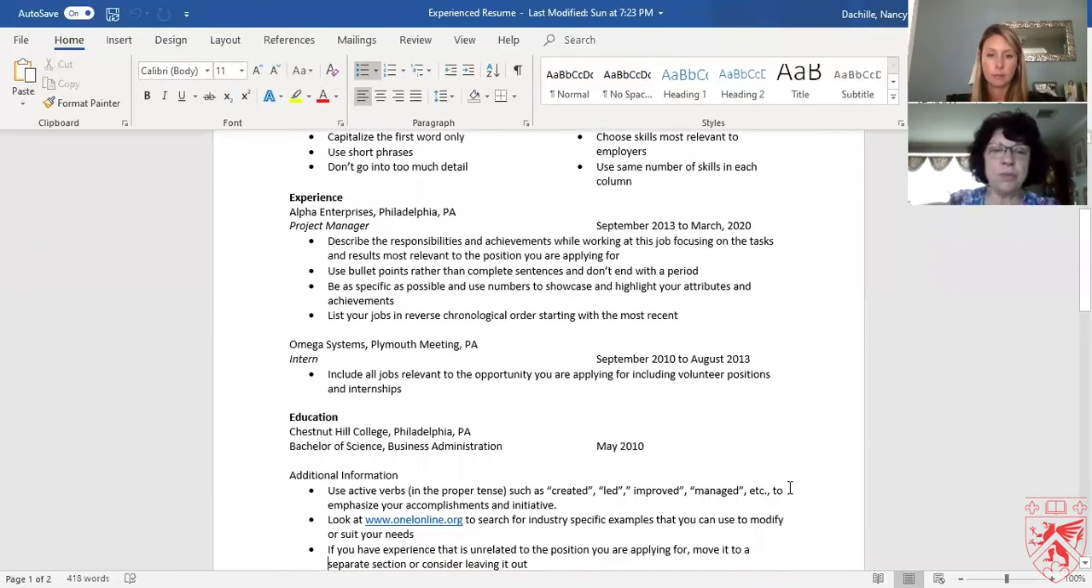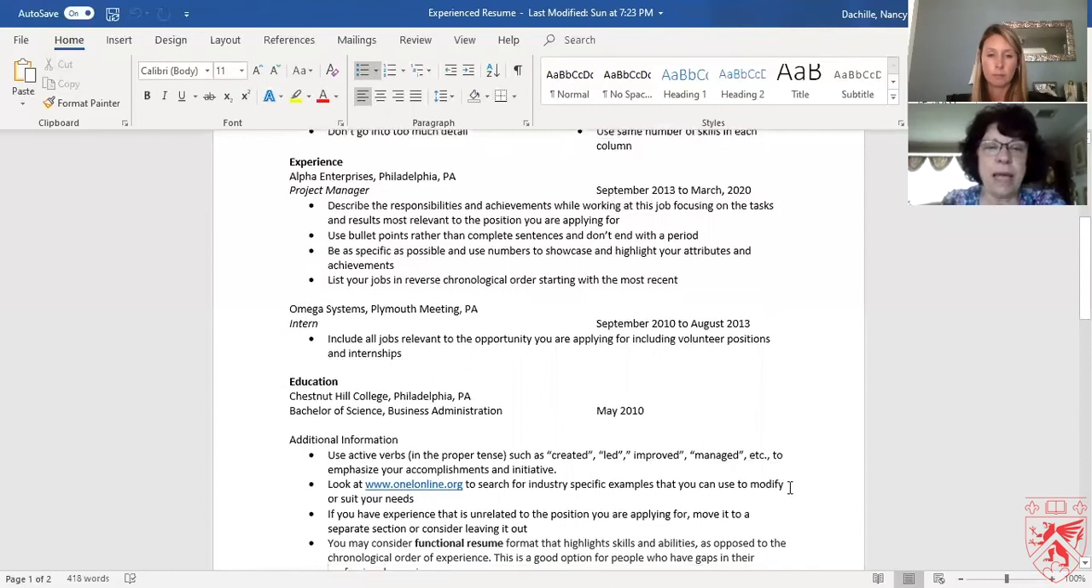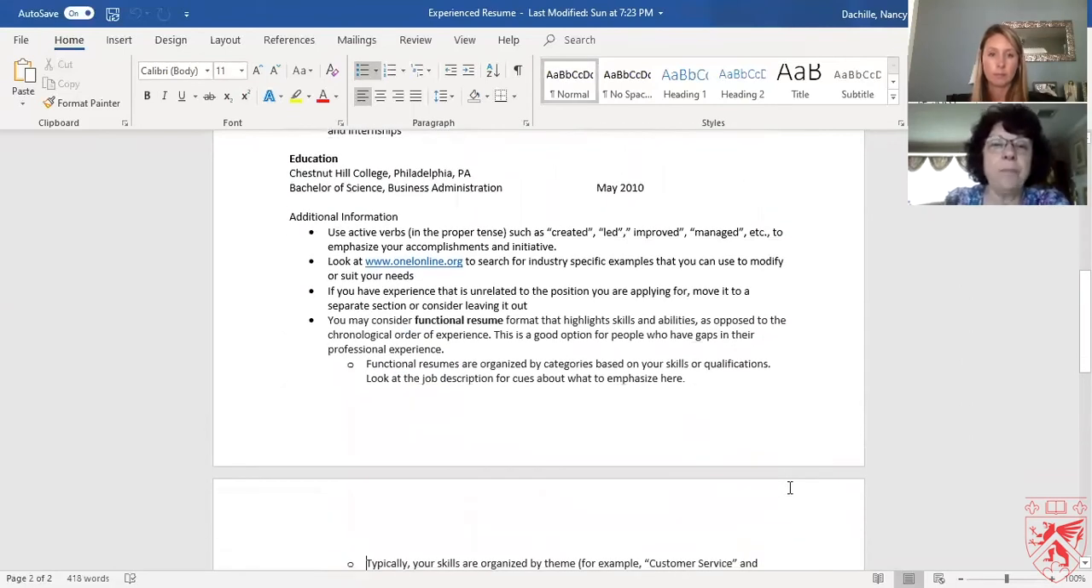So, some additional information for your resume. As I said, you want to use active verbs in the proper tense. You want to go on to onetonline.org and search for industry-specific examples that you can use to modify or suit your needs. Say for instance you're applying for a marketing manager position. You can look that up on O*NET, a site designed by the U.S. Department of Labor, and it's very robust. You'll look up that position and see the different categories, different skills you need for that, the different experience, and get some wording from there because that will help you to beef up your resume.